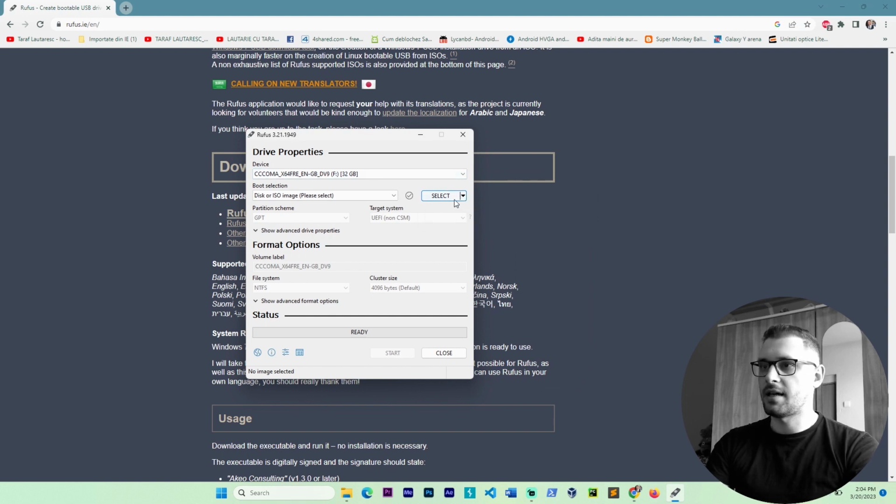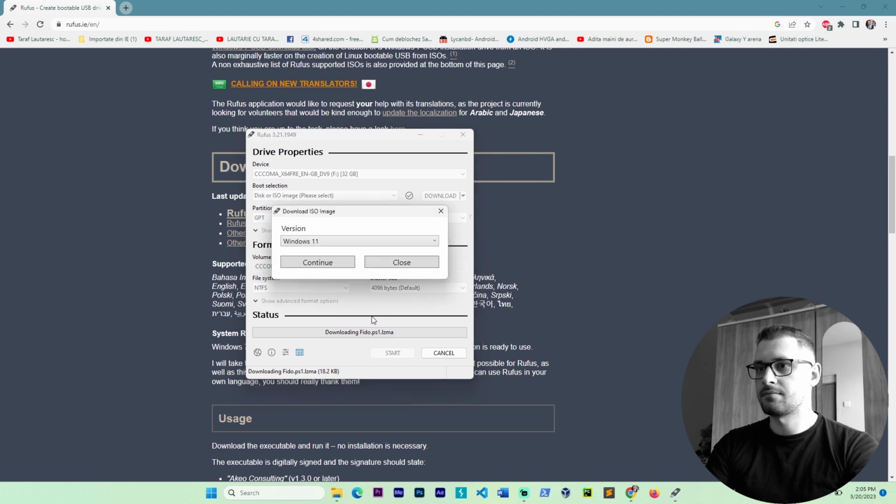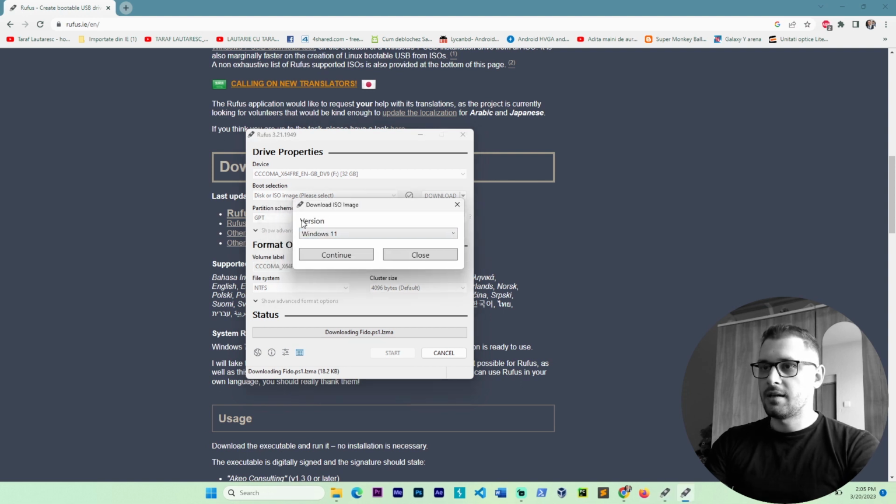Okay, on the right side we have this big button, select. You have this little button on the right side and we choose download. Click download and then click on this big button, download. Okay, that shows the versions we can get: Windows 11, 10, 8.1, Windows 7. We need Windows 11. Go continue.